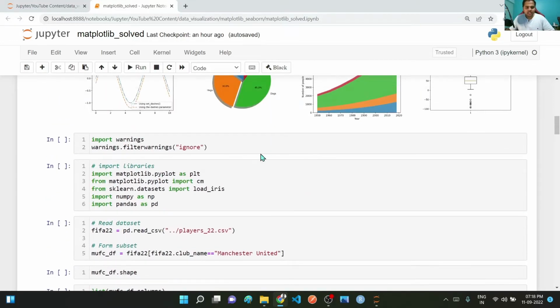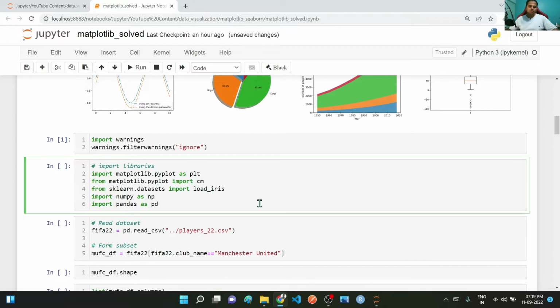So first I'll be executing this code cell: import warnings, and then warnings.filterwarnings ignore, because some actions might be deprecated and it might throw some warnings. Since this is a demonstration notebook, we'll not be interested in any warnings, as they will just come in between the demonstration, so I'll ignore the warnings.